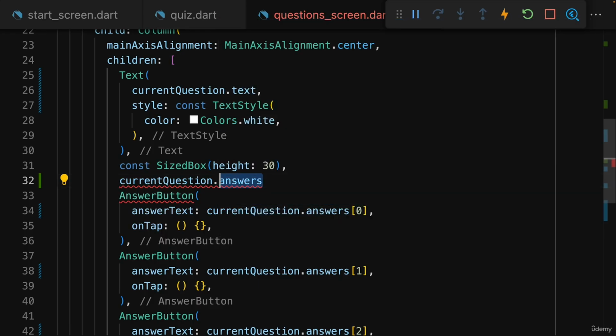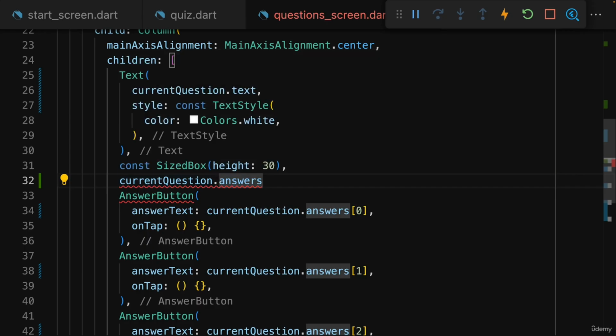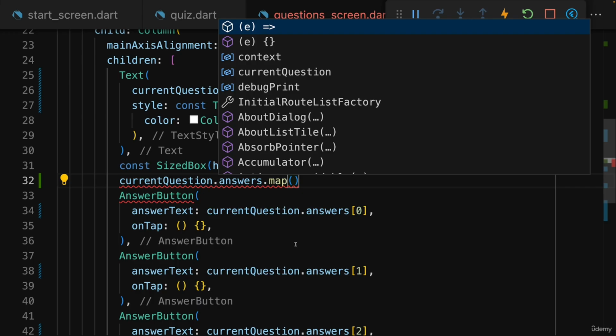Now, for that, it's important to understand that answers is a list. It's a list of strings. And lists, no matter which kind of values they contain, but lists in general in Dart have a broad variety of built-in methods, built-in functions that can be called on them. And these functions simply interact with the list in different ways. For example, add would allow you to add a new item to that list. Something we'll also use later in the course. Map allows you to convert, to transform, you could say, the values in a list to other values.